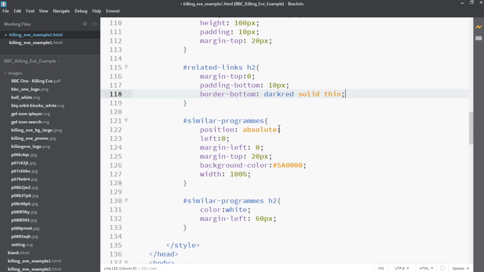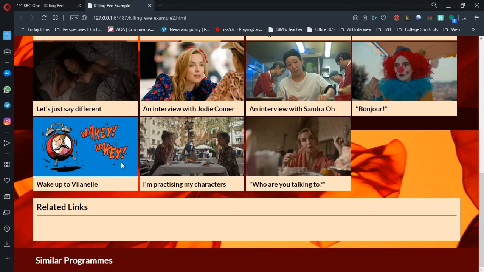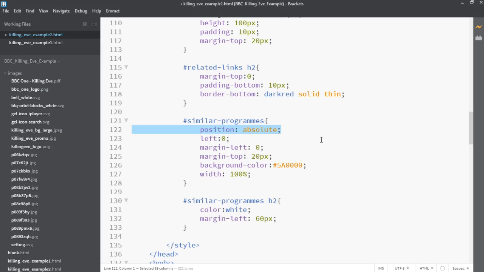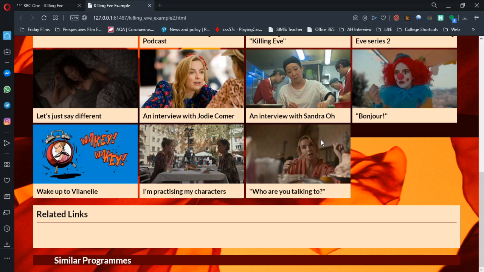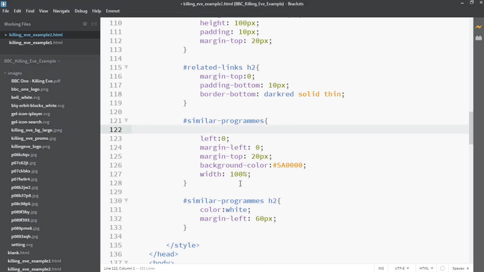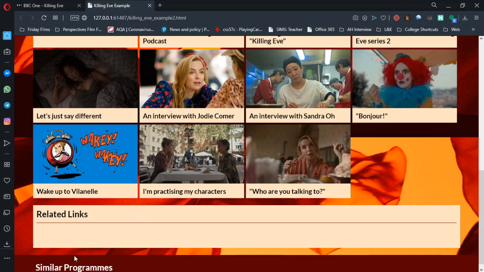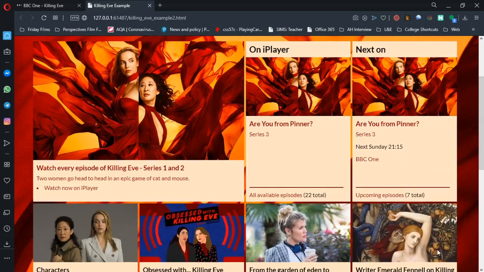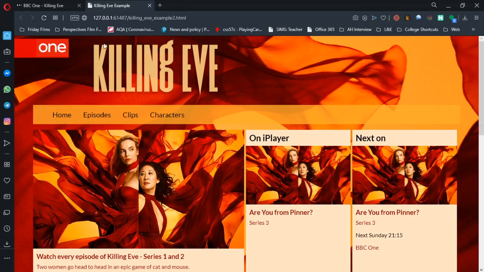Similar programs. Okay, so because I'm using the margin auto, which is affecting everything else, again I've used the position absolute to break out of that. Because if you can see here, similar programs section is margined around the outside, which is okay, but in the original they actually make that section go the full width, as they do with their main BBC menu at the top.